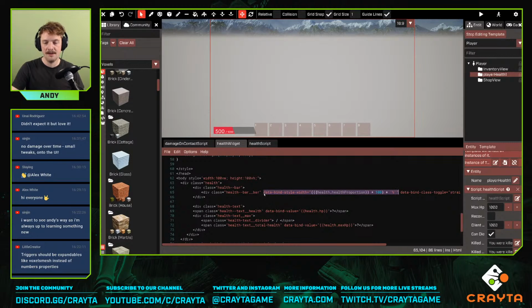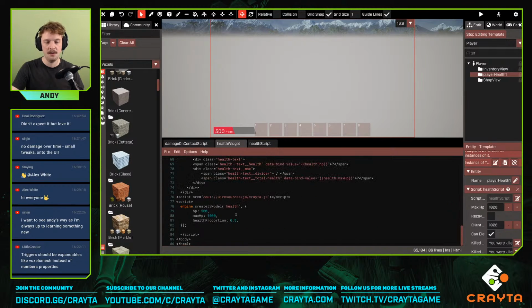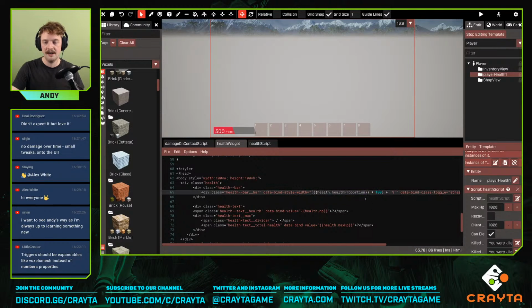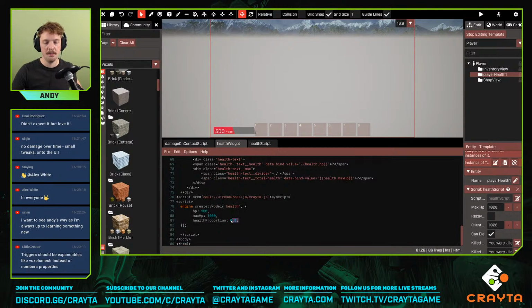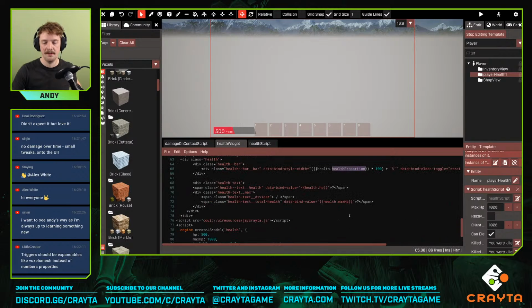So here we're doing data bind style width, and it's equal to whatever is stored in health proportion times 100. At the moment, that would be 0.5. Health proportion, 0.5 times 100. 0.5 times 100 is 50. So the number 50 plus the character percent. So 50%. So in this chunk here, we're essentially saying, make this thing, whatever it is, make the width of it 50% of whatever its parent is.